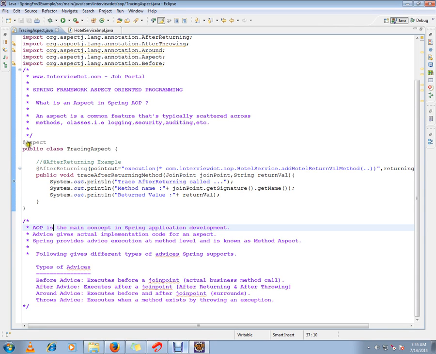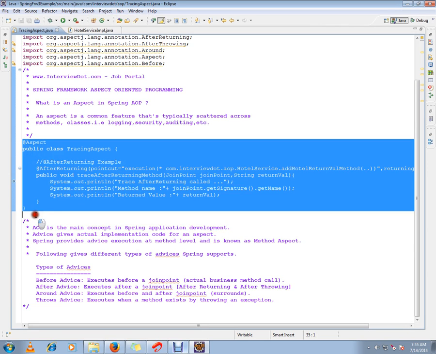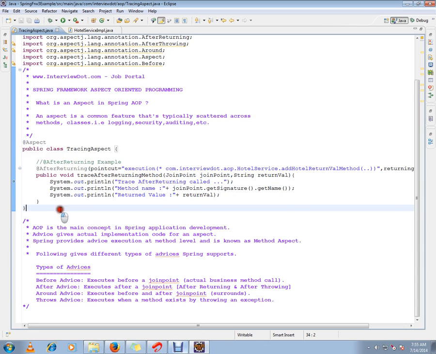What is an aspect? Aspect is a Java class which is annotated with aspect, and it will contain a set of advices. I'm going to repeat, an aspect is a simple Java class which is going to contain a collection of advices. This is one of the advice, and here this is after return type of advice, and it has a pointcut expression.